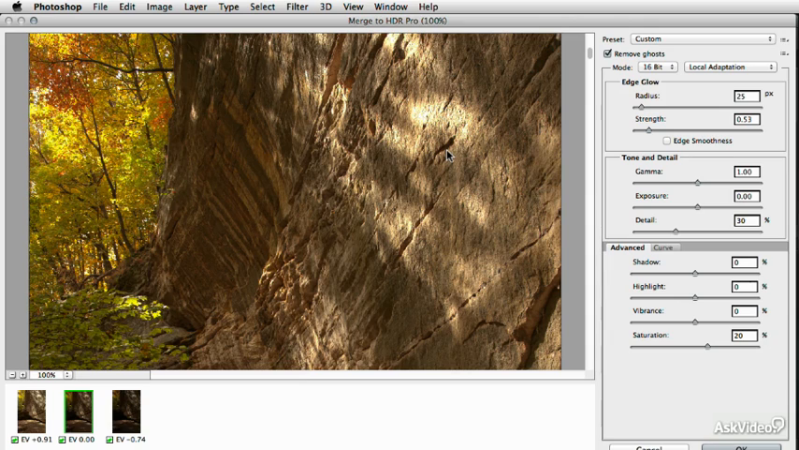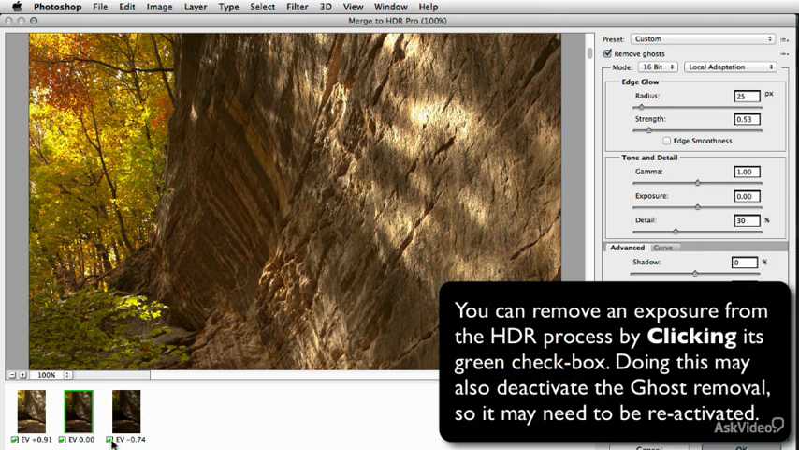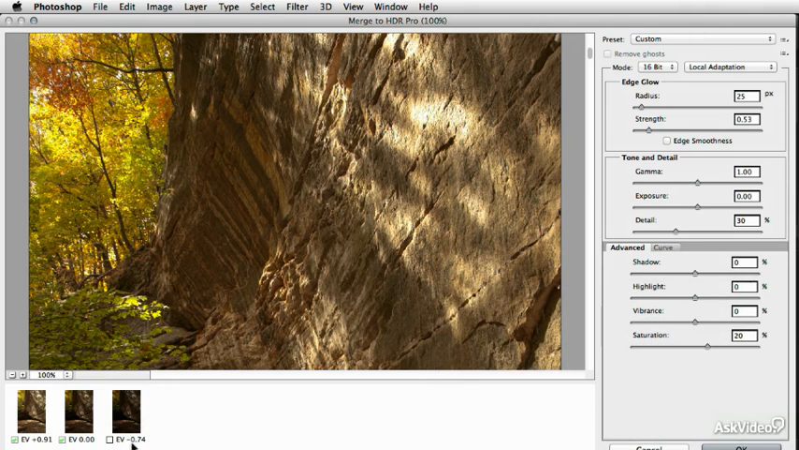Now, incidentally, if you had five or six exposures, and the brightest two or the darkest two exposures, for example, were very close to one another or didn't really add any additional detail, you can remove an exposure from the entire merge by clicking on the little green checkbox. And so that's something to keep in mind if you've got a slower computer and you want to basically move things along. That's an option as well. So I need to go ahead now and reset this remove ghosts because I removed an exposure from the process. And here again, we're ready to go to the next step.